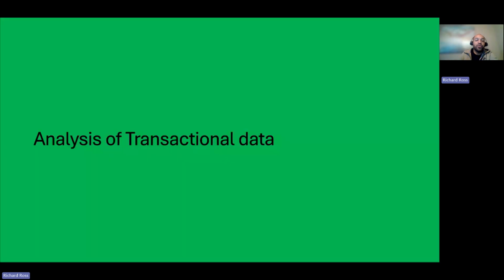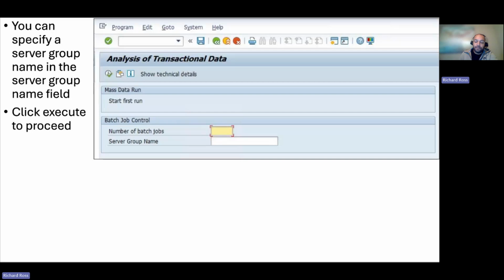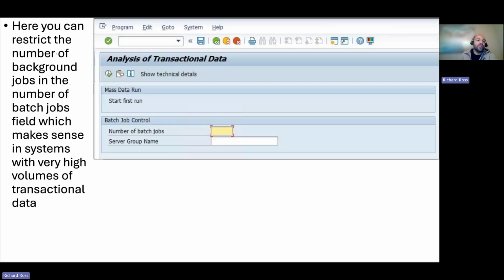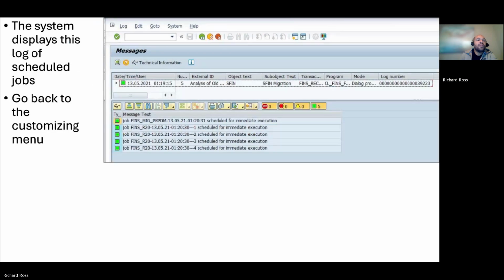Analysis of transactional data. Menu path to analyze existing transactional data. Here, you can restrict the number of background jobs in the number of batch jobs field, which makes sense in systems with very high volumes of transactional data. You can specify a server group name in the server group name field. Click execute to proceed. The system displays this log of scheduled jobs. Go back to the customizing menu.